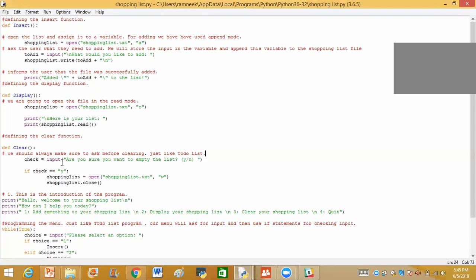So check equals input, are you sure you want to empty the list? Yes or no, Y and N. If check is Y, that means yes. If we say we really need to empty the list, shopping list is open.